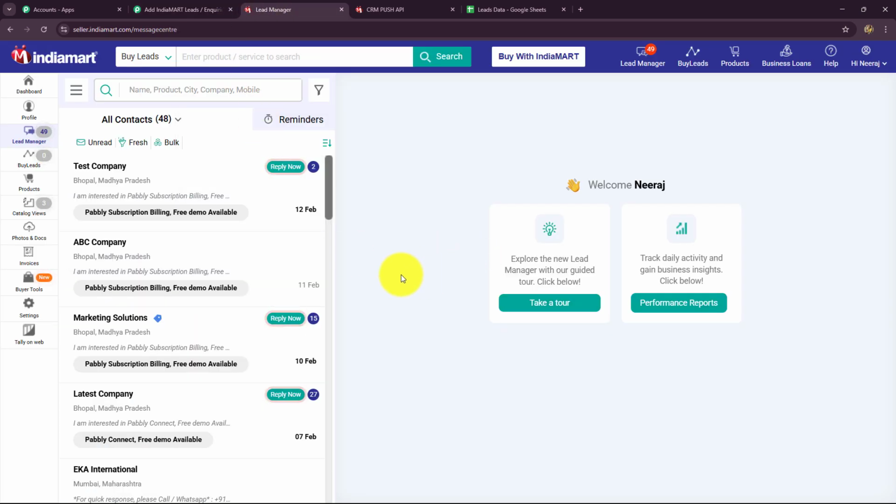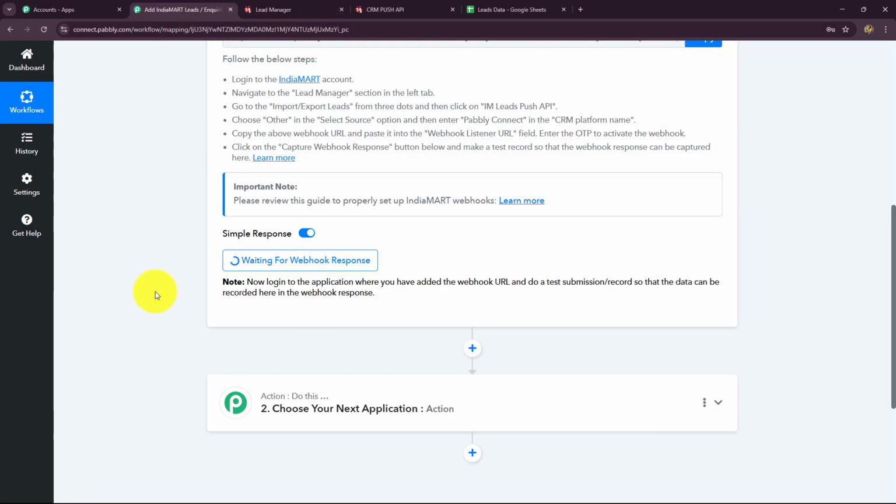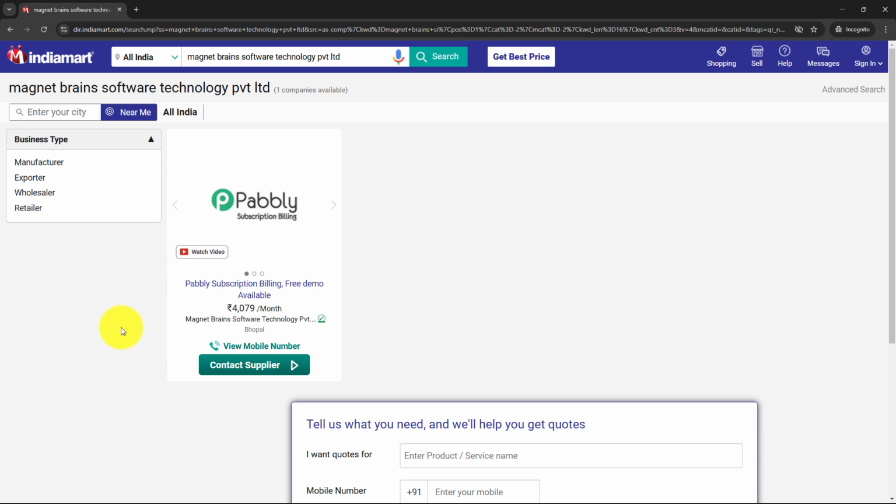As I will do that, along with the inquiry, all the details of the lead will also be captured in IndiaMART, and the same details will be captured inside Pabbly Connect as well. So quickly, let me open the profile of that dummy lead in IndiaMART in incognito mode. Here, I have opened incognito mode, searched and opened the profile, and searched my business as well.